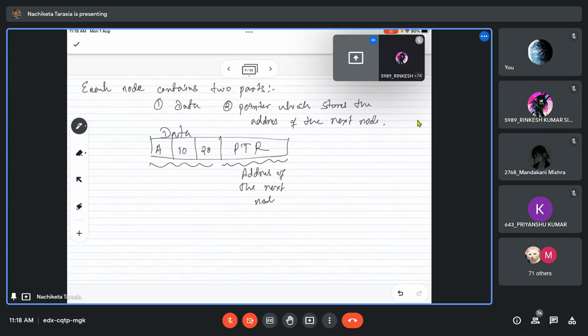Okay, and if you ask me, sir, can we have more than one pointer in a node? Yes, we can have it, but its purpose is different, we will see that later. For now our focus is that it is having a single pointer. Let us focus on that part.